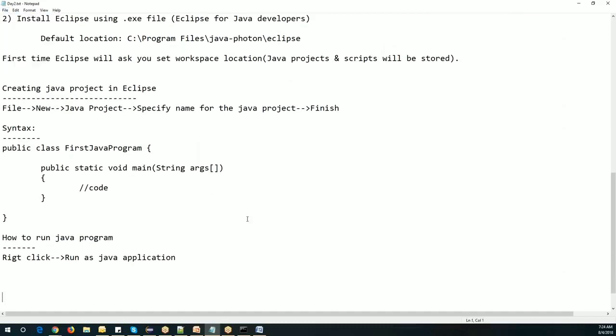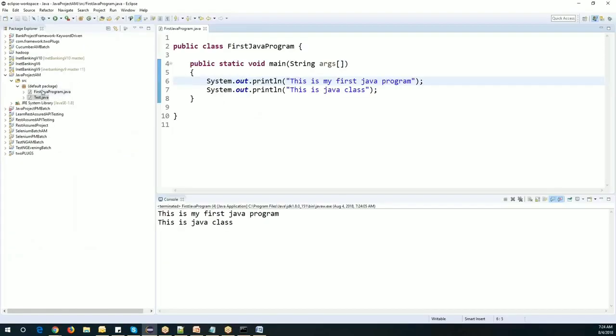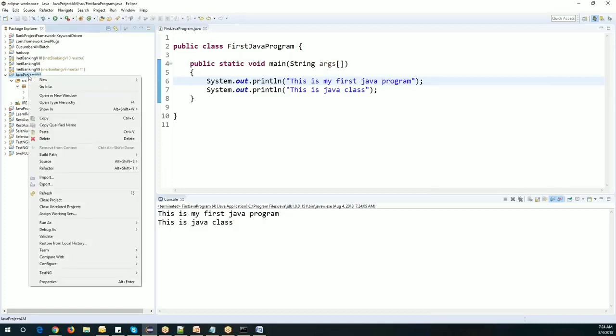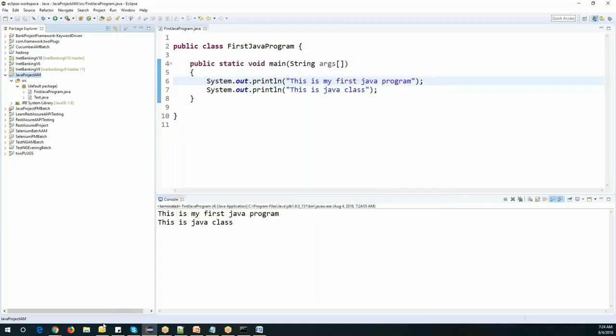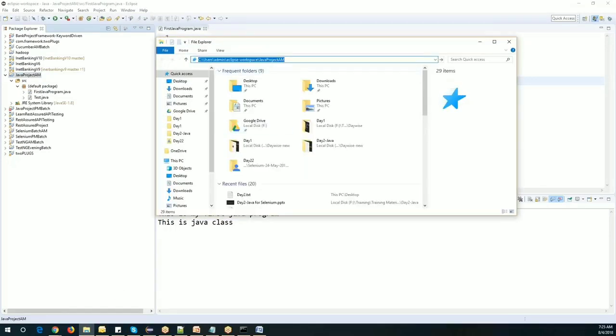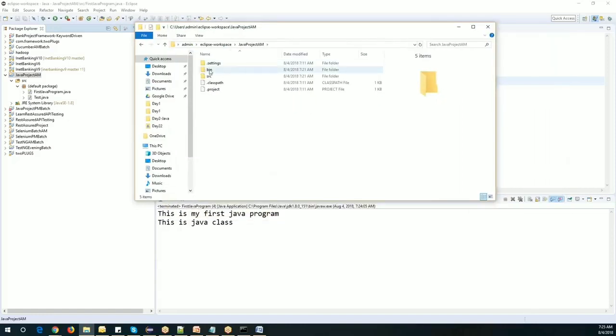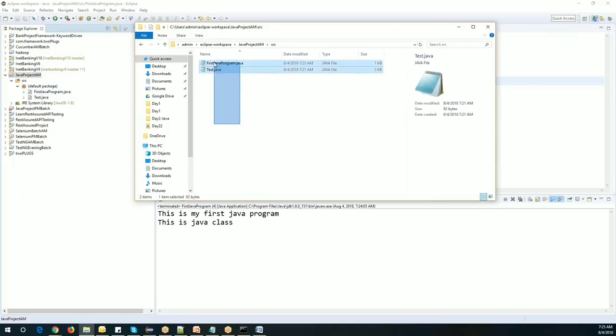Okay. So this is your first Java program, and where will this project and programs be stored? As I said earlier, this will be stored in the workspace. So how can you see the workspace location for this project? Just right click, go to properties, and here you can see the workspace location of this project. You can open this path here. So here you can see a few folders. SRC is there, and in SRC we have created this default package and this first Java program and test. So these are the programs we have just created.